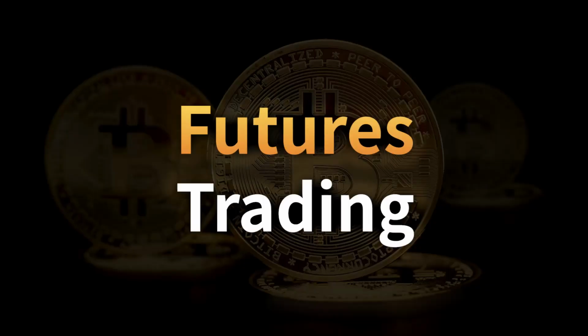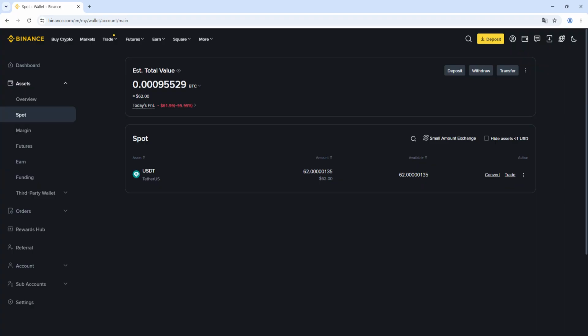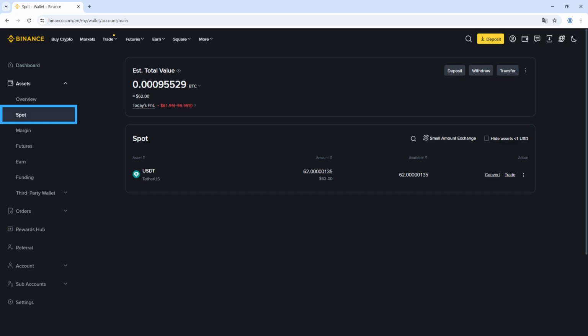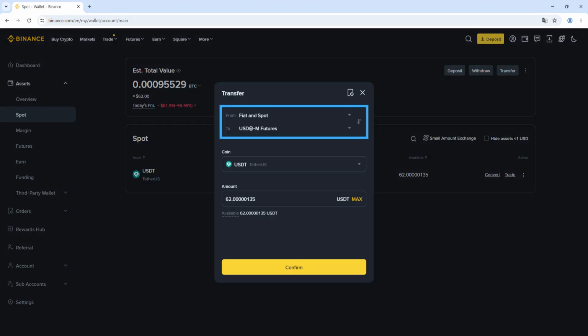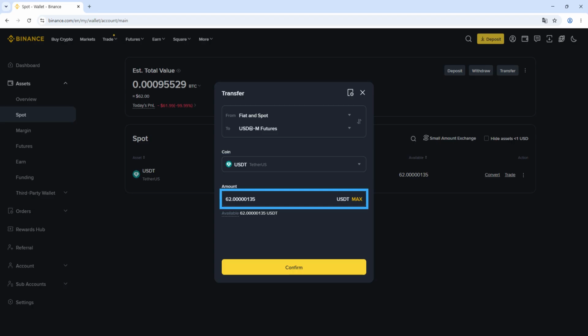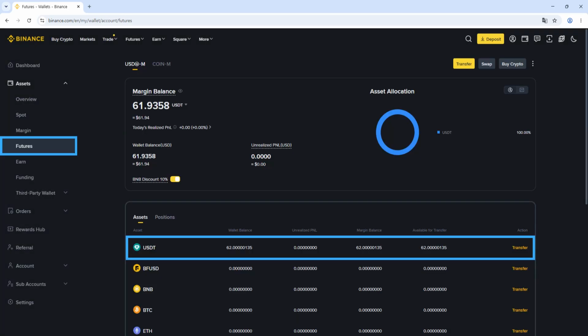Third, we'll go over how to trade futures on Binance. Before you begin futures trading on Binance, you'll need to move the coins currently held in your Spot wallet into your Futures wallet. Go to your Spot wallet. Then click Transfer in the upper right corner. Set the transfer direction from Fiat and Spot to USD-M Futures. Next, select the coin you want to transfer. Then enter the amount you want to transfer. Once everything is configured, click Confirm. The coins will be moved to your Futures wallet shortly.